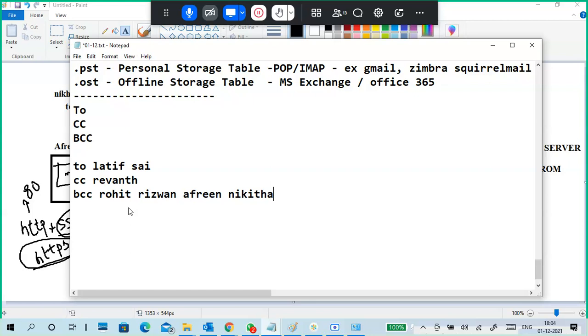Okay, this is good, no? So you can propose to four girls at a time. No one knows that the other person also received the same mail. We have sent the invitation with BCC only.